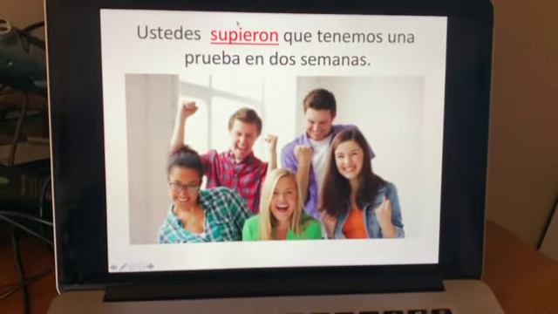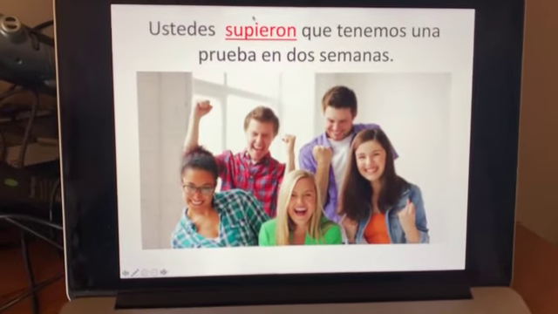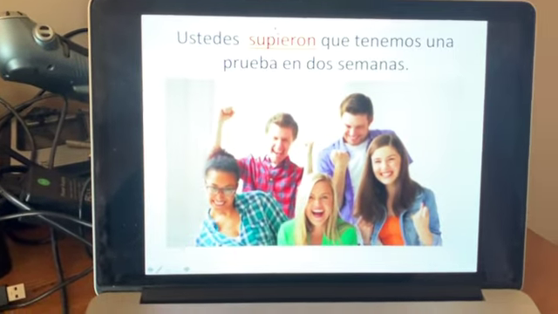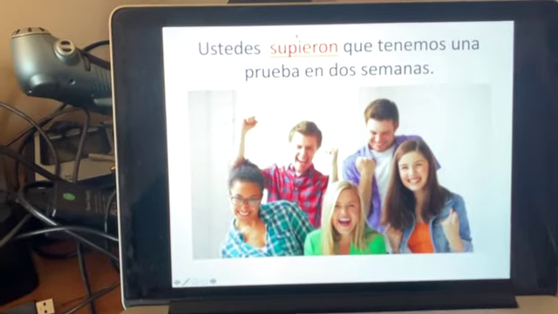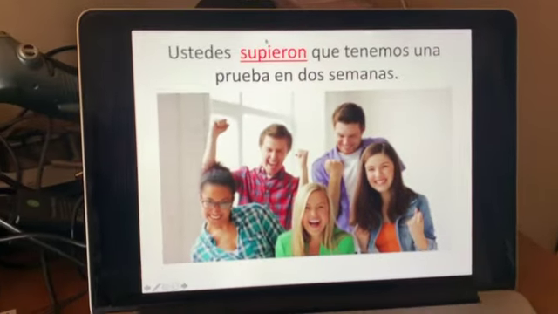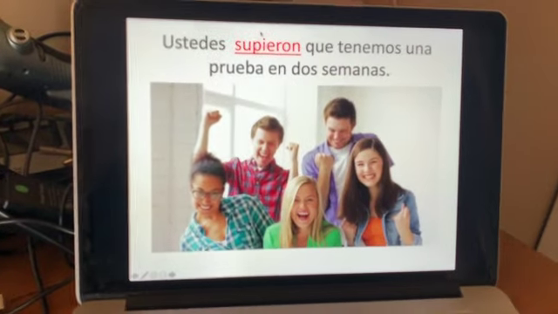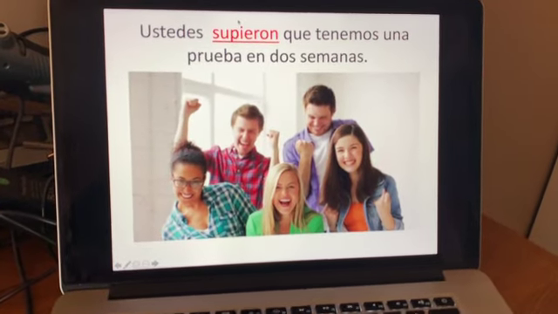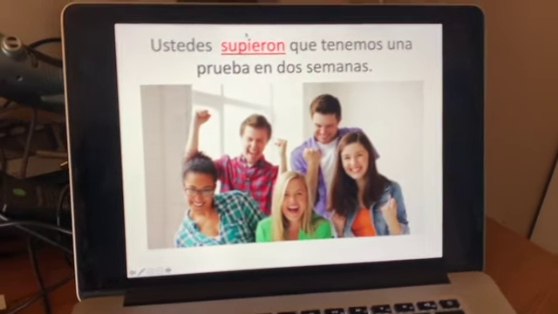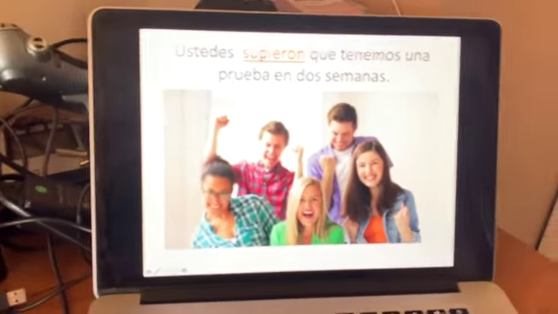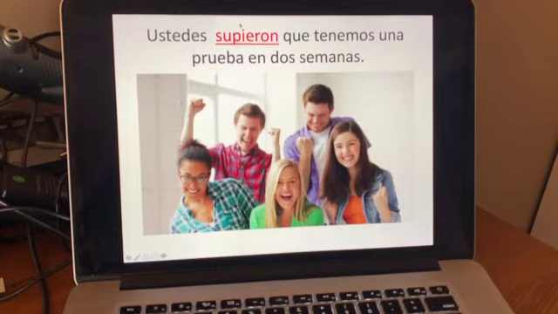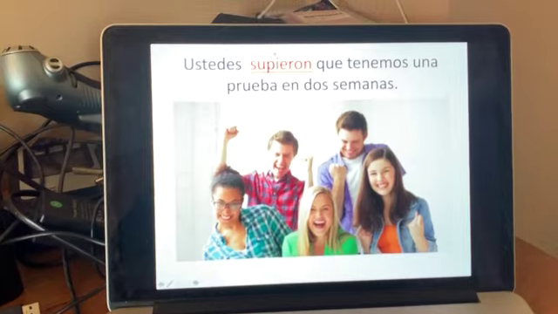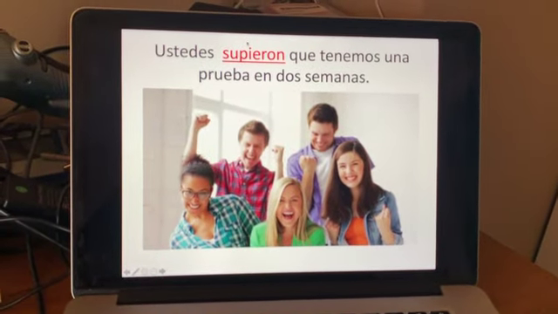One thing I do want to mention here is that we have a slight difference in meaning between saber in the present, which means to know, like yo sé cuándo es la prueba, following this example. In the preterit, the meaning is a little bit different. It means more like to find out, to find something out for the first time. So you learned, you found out that we have a quiz in 2 weeks. If you want to know how to say we knew there was a quiz in 2 weeks, stick around for chapter 8.